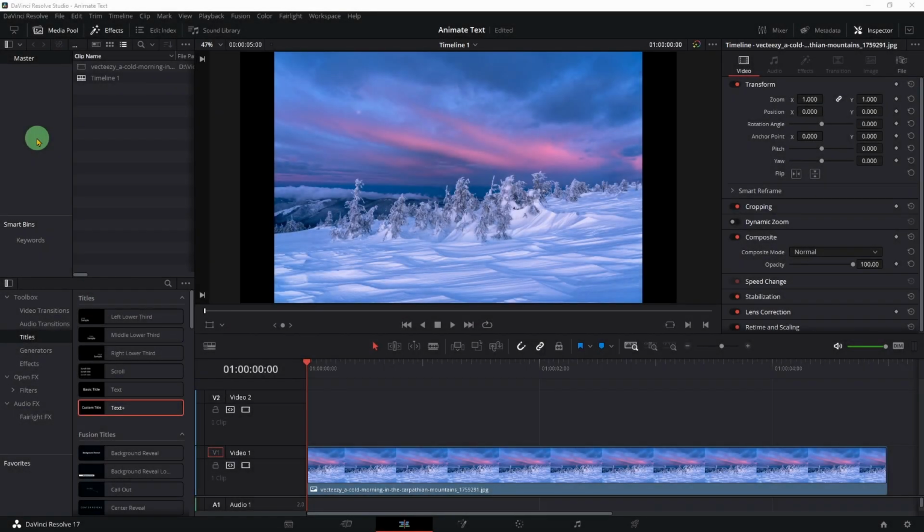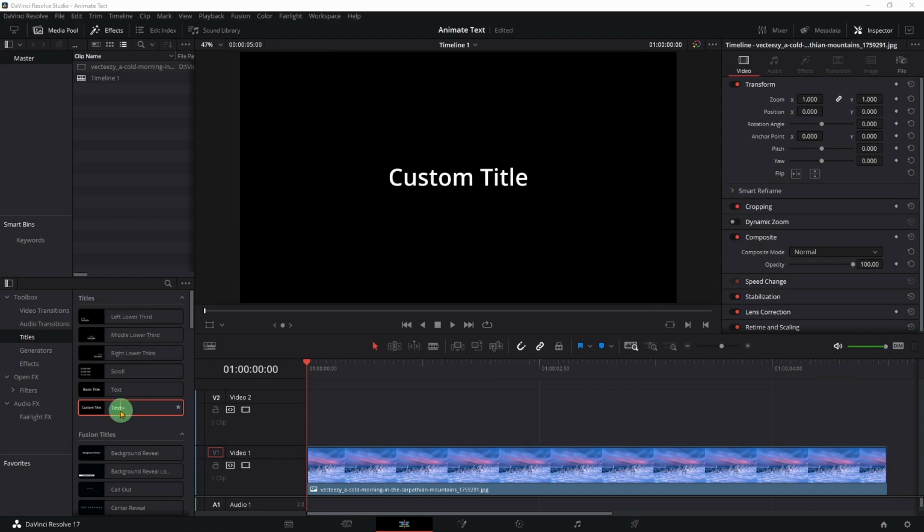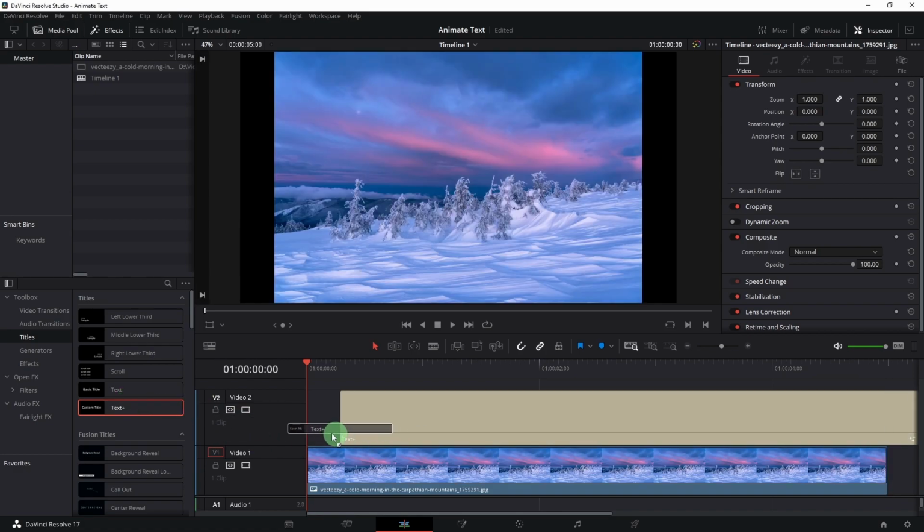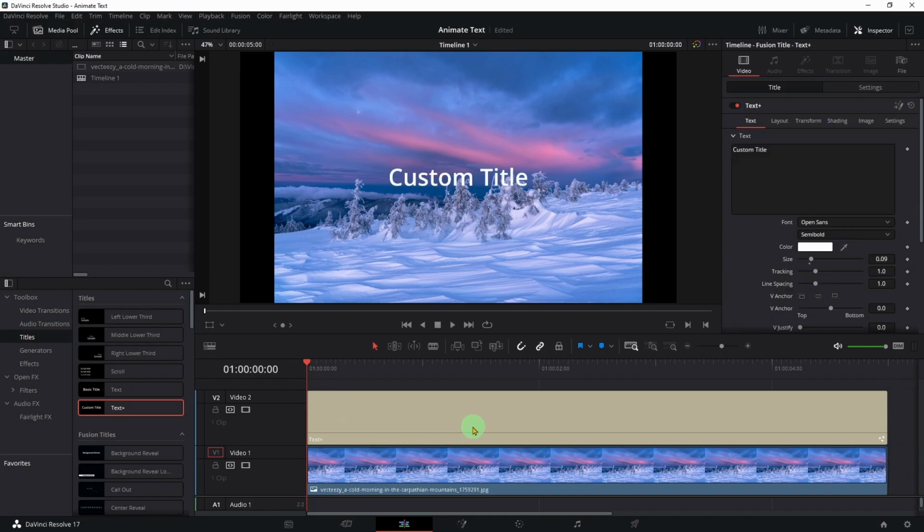Let's add some dynamics to our text with some motion. So I have DaVinci started, a new project started, and I just have this winter picture in here. And that's all I have. So we will add a text title, Text Plus, just because you get a little more control over it. Five seconds text title.